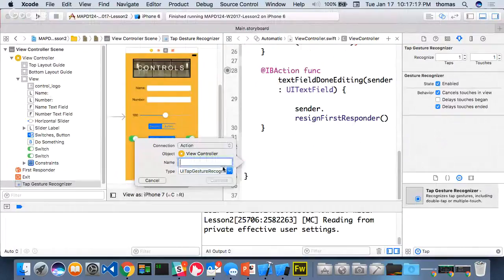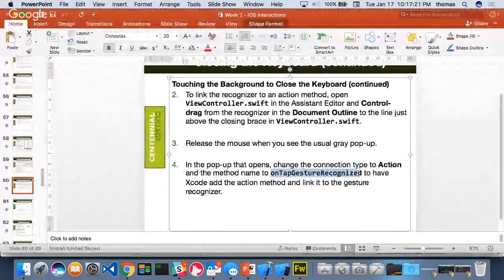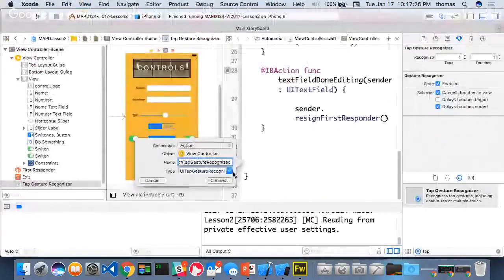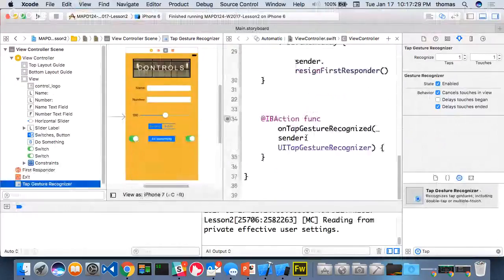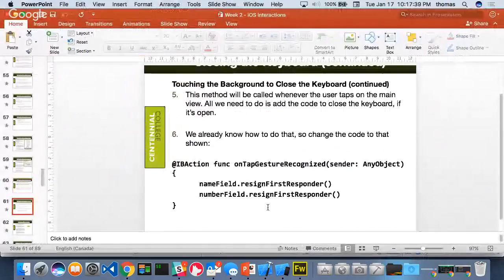And we want to name this correctly. I'm just going to go with this name because it says on tap gesture recognized. I like that. On tap gesture recognized, and click connect. All right, there we go. And now we're just going to resign first responder again, depending on what the sender is. Whatever the sender is giving us, we resign first responder. That's really what we're doing in our code.